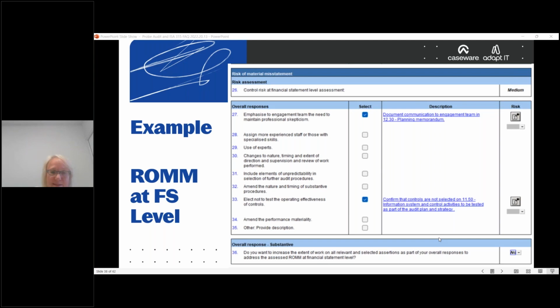The overall responses that I've selected in my risk card will pull through to my conclusion, and I will be prompted with regards to further actions that are needed elsewhere in the planning section. I selected professional skepticism in my example as an overall response, and I'm now prompted that I need to document the communication to the engagement team in the planning memorandum, emphasizing the need to maintain professional skepticism.